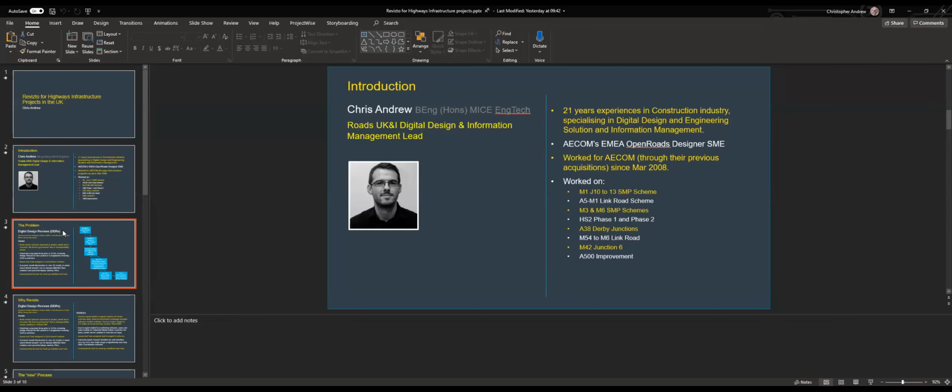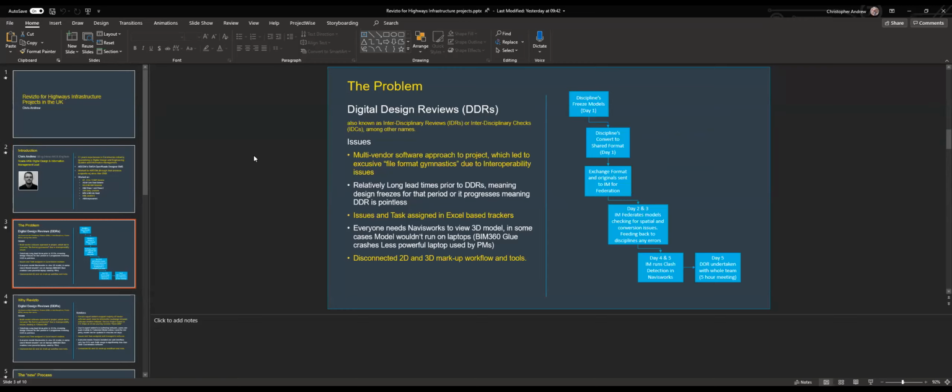Going on to why, one of our problems was with the interdisciplinary design reviews and design checks, and other names that you might know them by. We found that because of the amount of data we were collating and the various different software packages we were using to generate things. So one of the things we have is a very multi-vendor software approach. We use Autodesk, Bentley, you name it, we use it in infrastructure, and it can lead to a lot of what I call file format gymnastics and lots of interoperability issues between getting information from Civil 3D to OpenRoads, getting it into Revit.